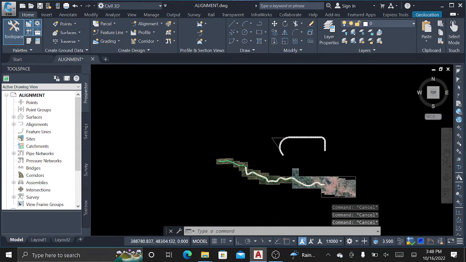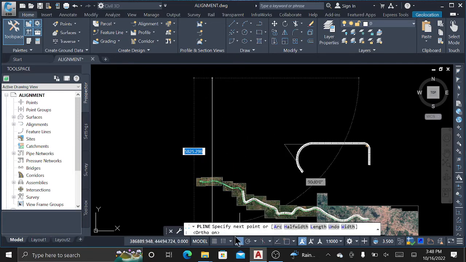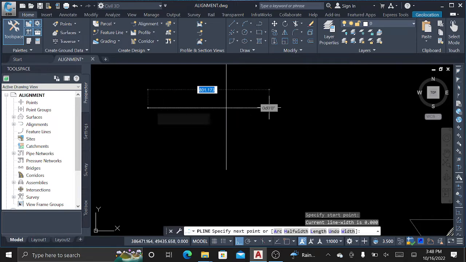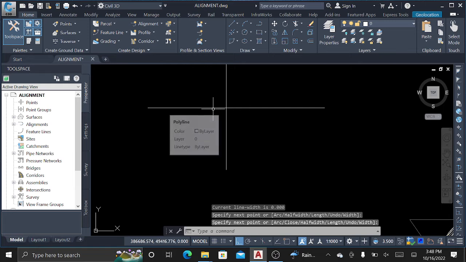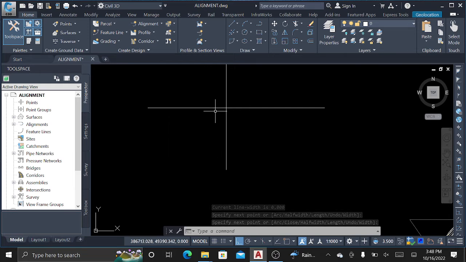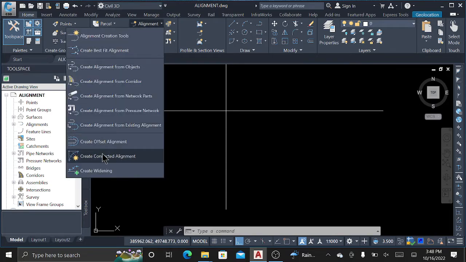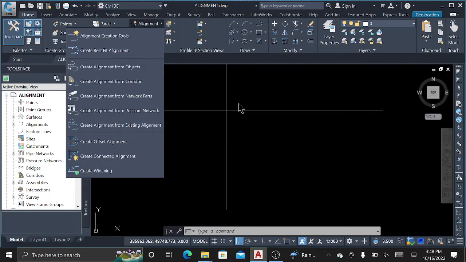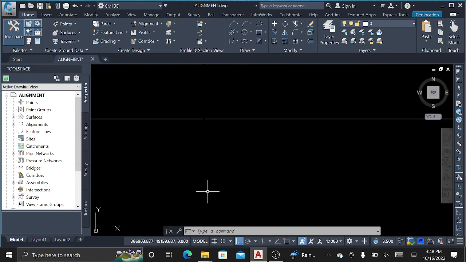Equally, we have what they call connected alignments. You can create a polyline here. Enter. Then I can have alignments crossing one another. I'm creating what they call connected alignments. This is another type of alignment. We have looked at offset alignments, right? Yes. So I can create connected alignments. Connected alignments are just curved alignments connecting one to the other.